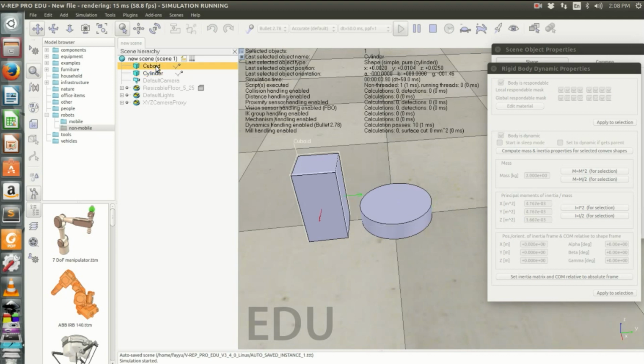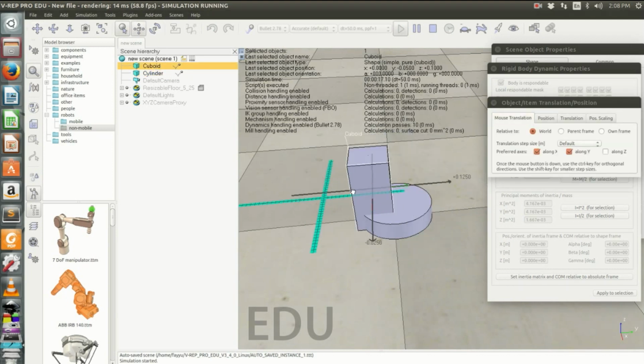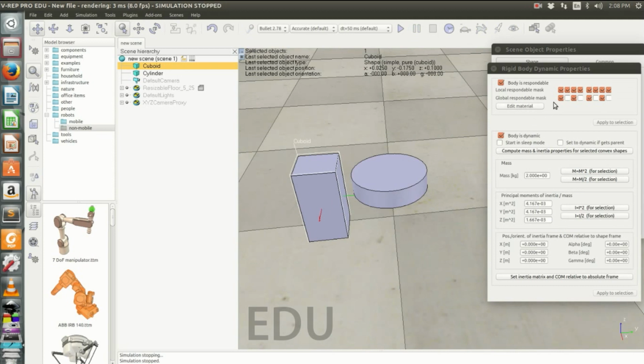Let's run the simulation. Let's move the cuboid towards the cylinder. Now you can see both of them do not collide with each other. This is because the global mask of the cuboid and the cylinder cancel each other out.